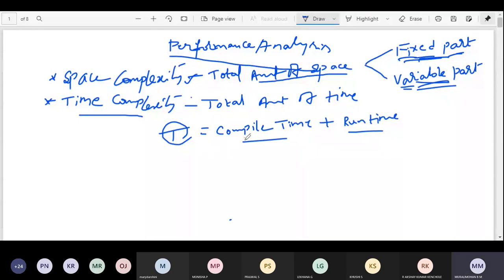Clear? Or is there any confusion here? Yes, sir. How will we measure the performance of any algorithm? The performance of any algorithm can be measured by the space complexity and the time complexity. What is this space complexity? It is the total amount of space or memory it needs to complete execution.